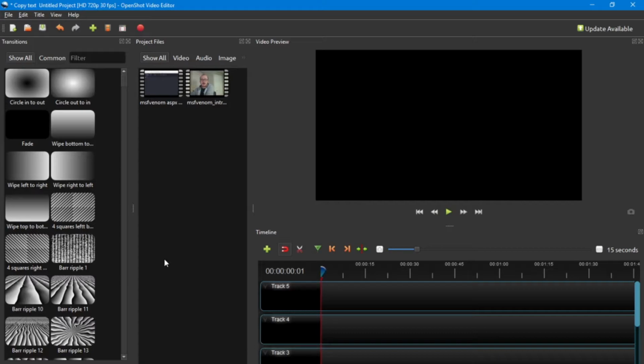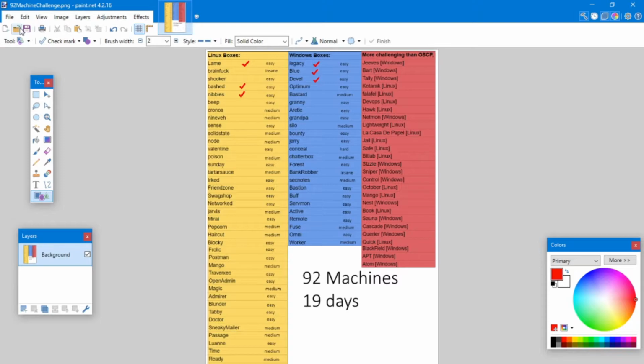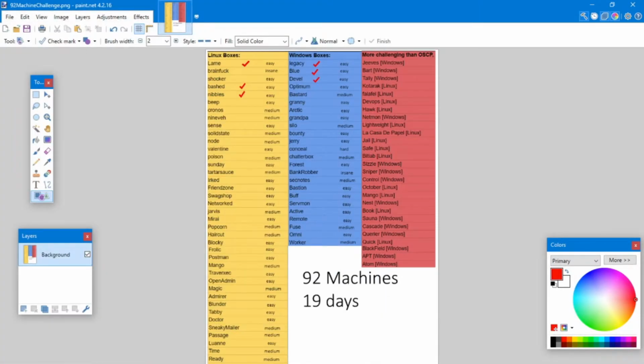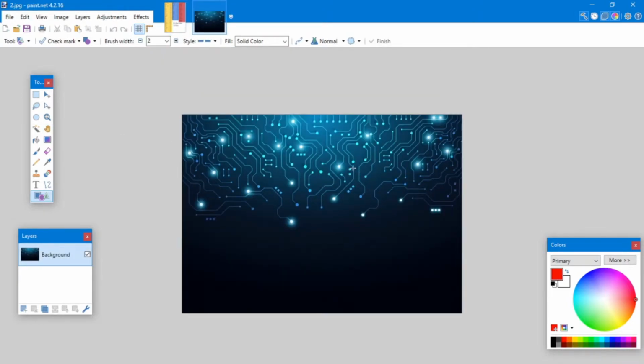For me, I'm using a photo editing software called Paint.net. Some people like it, some people don't. It's free, and I've used it so much now that I'm pretty well versed at it. So let's go ahead and open up Paint.net, and I'm going to pick a template that I like to work with. This one's good for me. Give it a quick edit.